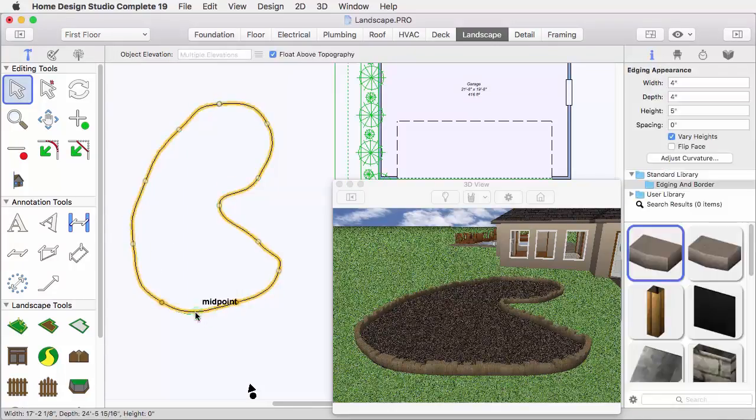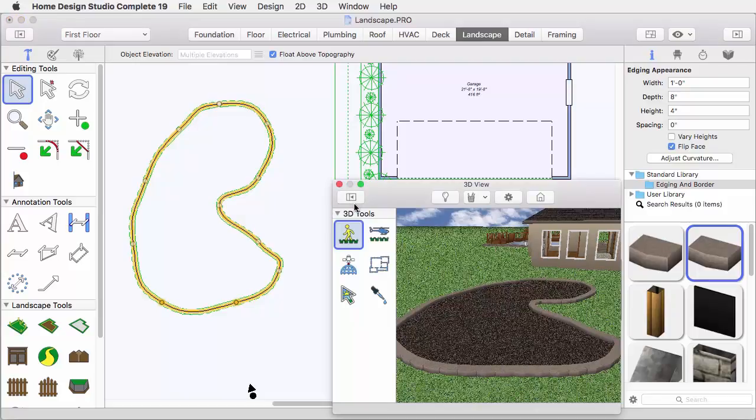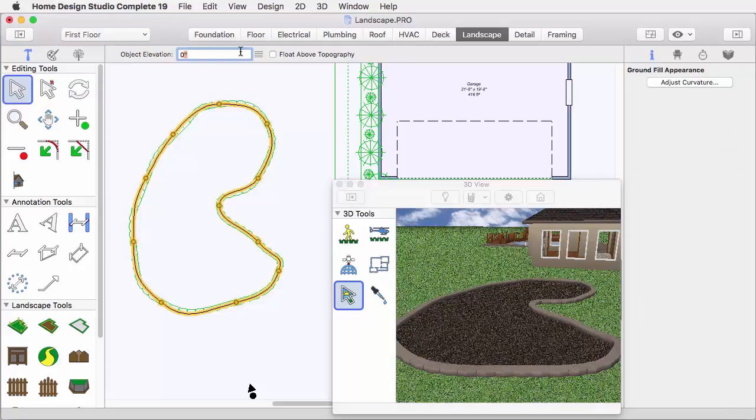Choose the second edging style and click the Flip Face option. Click the Select Objects tool in 3D and click the mulch bed to select it. Type in 3 inches for object elevation.